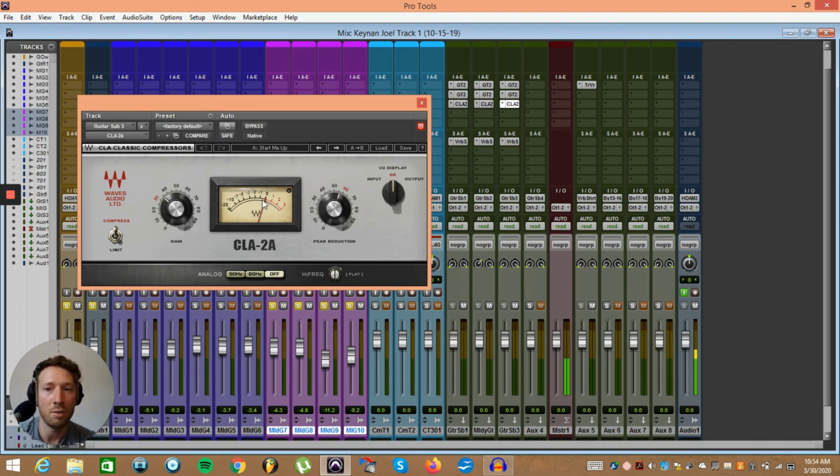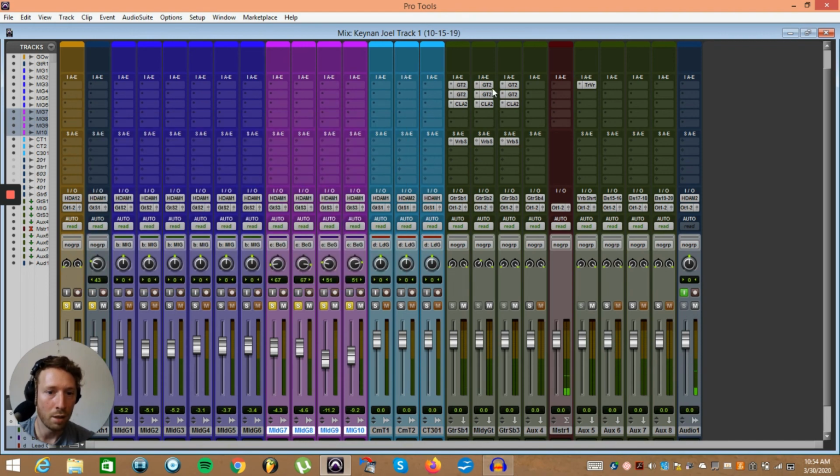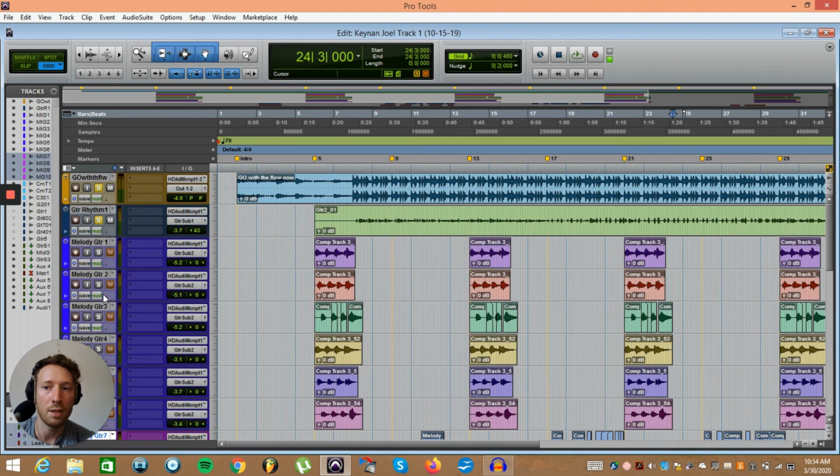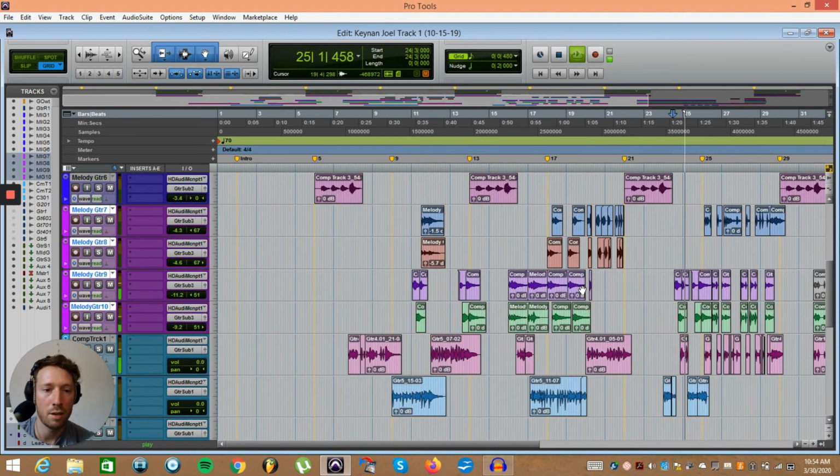Obviously, I don't really let the meter drop below -2 dB. Sometimes -3 if I'm really working with something that has a big dynamic range. And then, yeah, that's sort of the nuts and bolts of it. Let's just see how it all comes together.